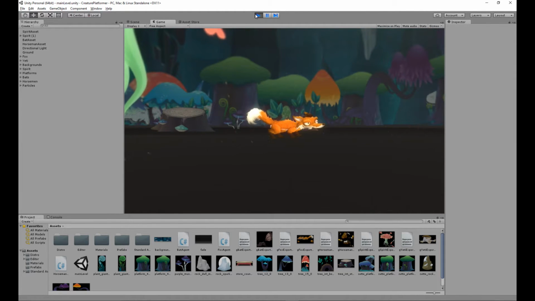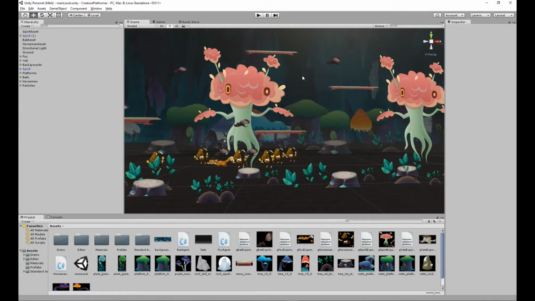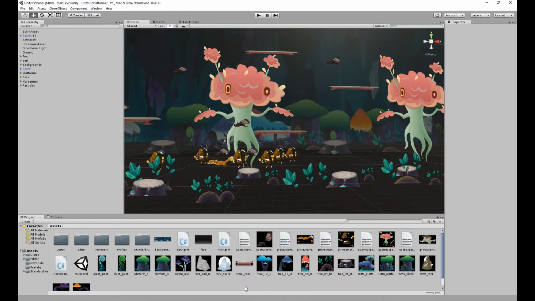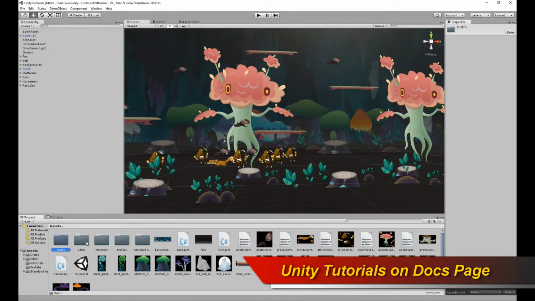Okay, so let me stop it. Let's actually take a look at what's involved. Now in Unity we are using, obviously, the Unity runtimes for Creature, and if you haven't already, please go onto the Creature GitHub page and grab the updated Unity runtimes. When you grab the runtimes, you should go through the previous tutorials again on how to install them, but I'll give you a really quick run through. It's really simple. You just drop the two folders, distro and editor, into your assets folder in Unity, and that should install the runtime.